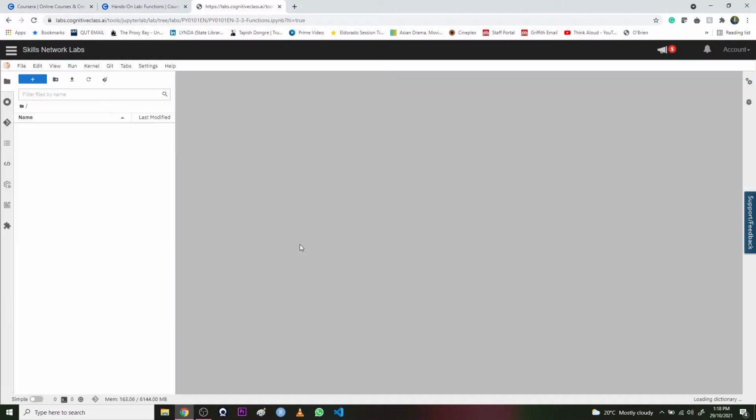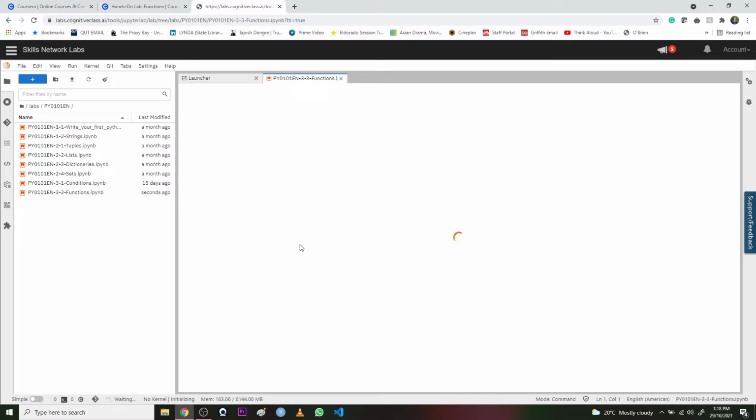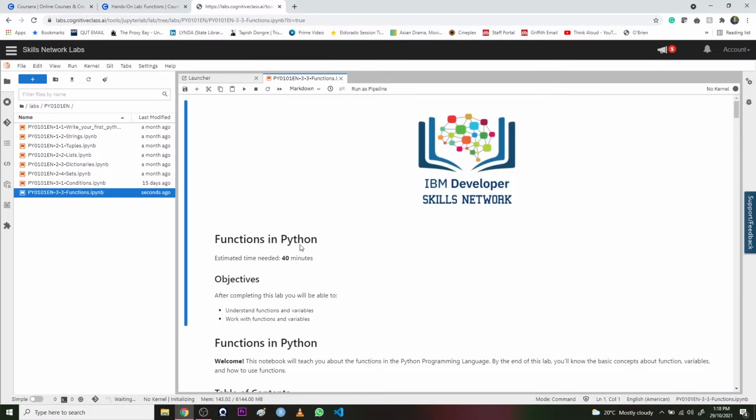Here the Skills Lab is loaded, but your program is not loaded yet. So if there is a white space while loading, please have patience. It will take a few more seconds to load. Then you'll get that Jupyter logo symbol, and then the program which you have just clicked on in the Skills Lab will load by default.